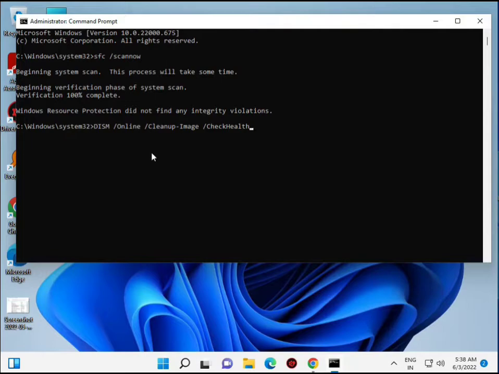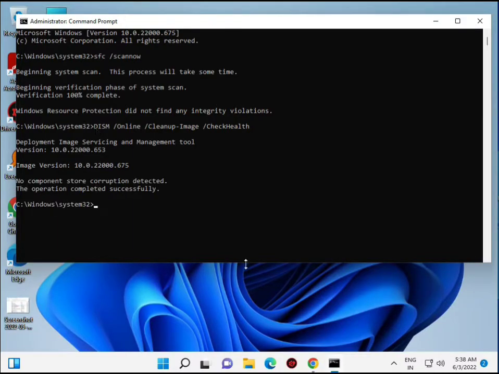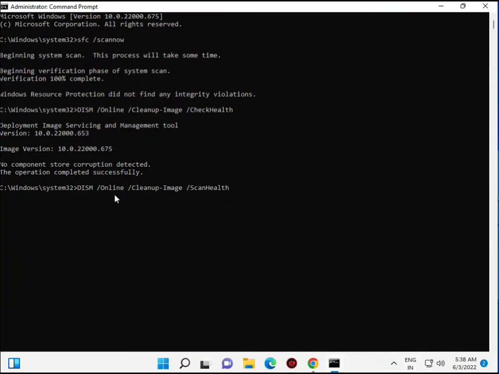All commands I will give you in the description, so you right click to copy, and in this disk just right click, it automatically pastes. So then enter. Okay, so actually there are three commands: CheckHealth, ScanHealth and RestoreHealth. So now ScanHealth, and then one more, then enter.